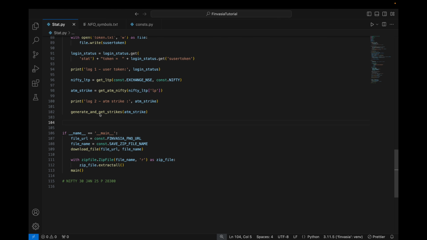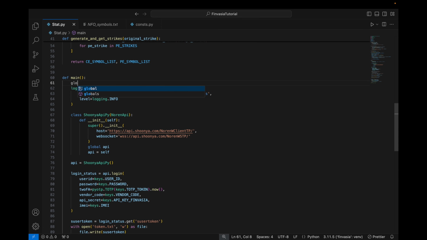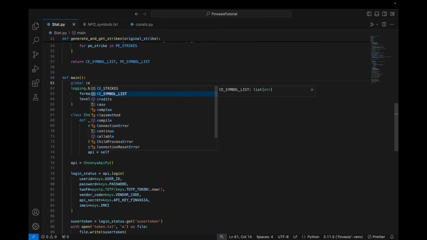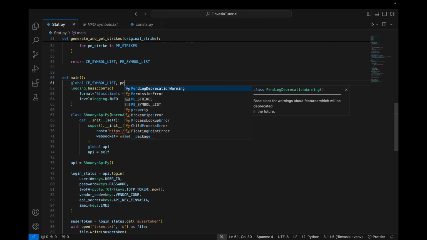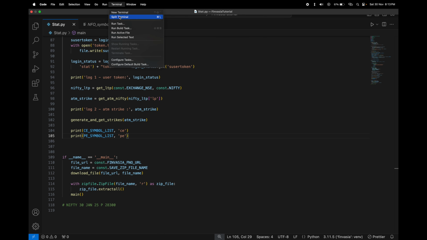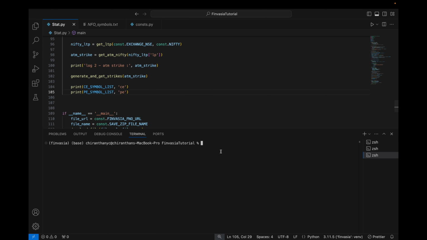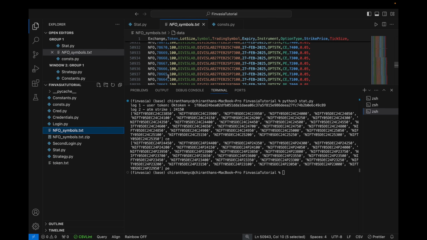Now we'll print the CE symbol list and PE symbol list here to understand what we have actually done. So let's go on top of our main function and say global CE symbol list. This way we'll be able to access this list inside our main function, and we'll also say PE symbol list. Let's print these two. Now let me run this code and we'll see the print of both CE and PE symbol lists. Okay, if you can see, we have all the Nifty contracts, both CE and PE. Now we can use these Nifty contracts to loop through our list and get the corresponding tokens.